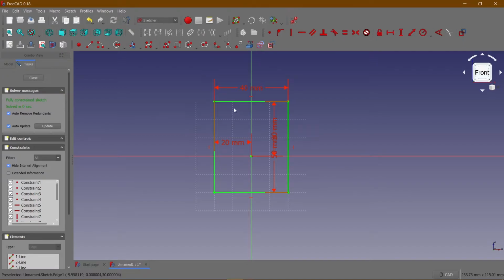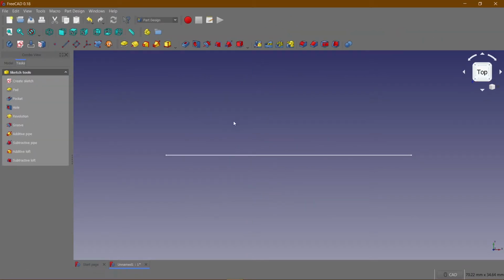So if you notice something, the sketch changed from white to green. What that means is that this sketch is already fully constrained. And if we check this panel here, which is called the server messages, it says fully constrained sketch solved in 0 seconds. So this sketch is fully constrained. That's why the color changed to green. So you just go ahead and close this already.